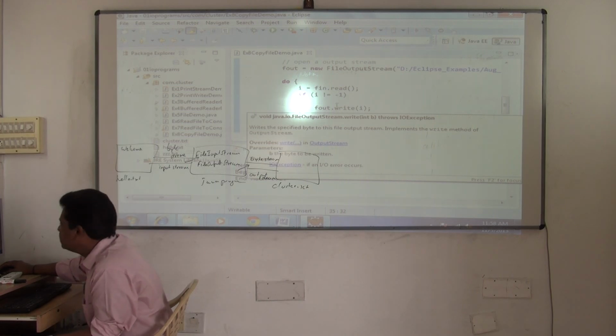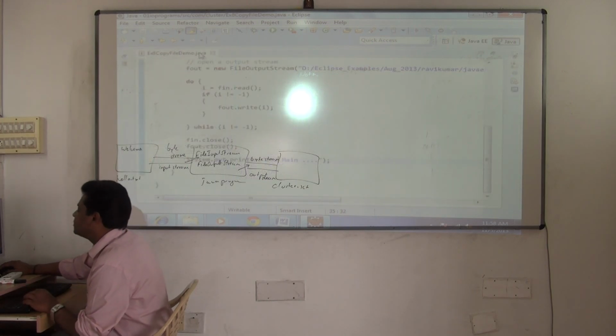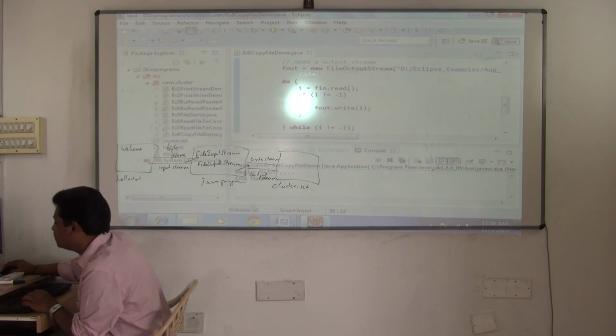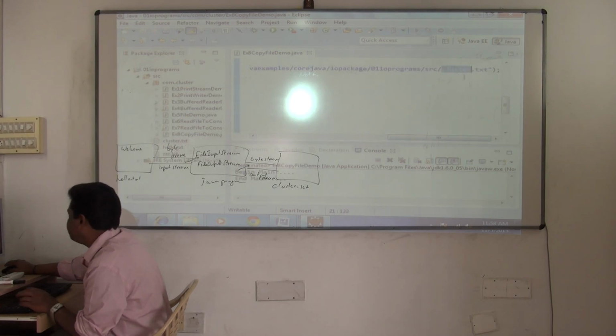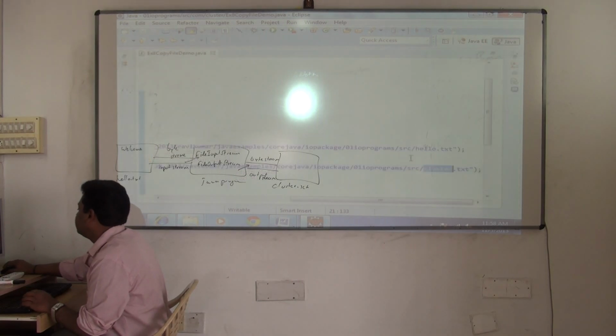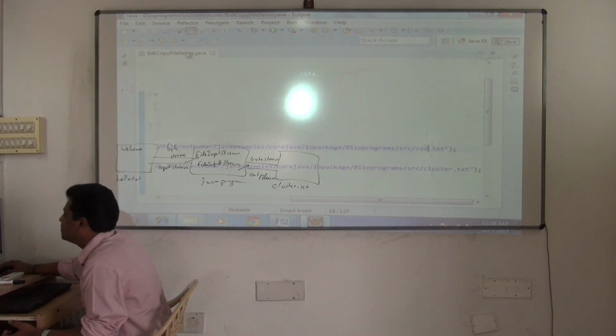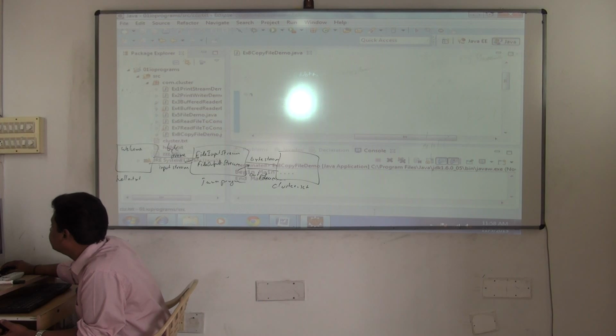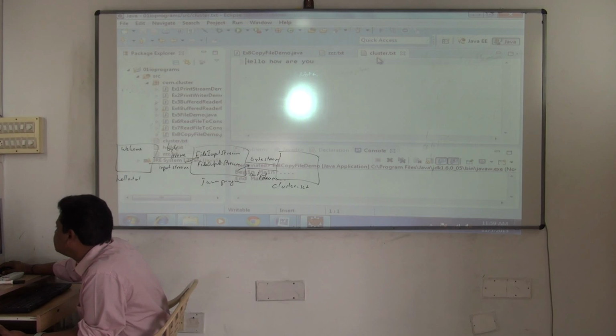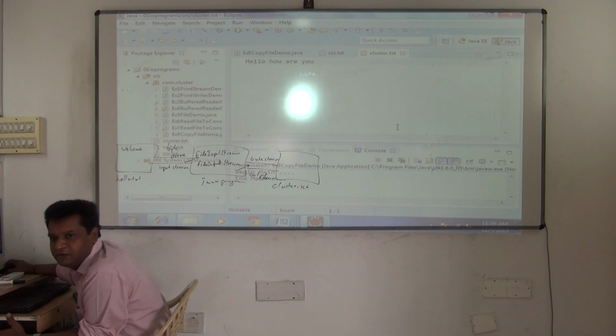Means overwrite. See here, for example, instead of hello.txt, I will say zzz.txt now. So this time I am copying from zzz.txt to cluster.txt. What is the content of zzz? Hello, how are you? Now what is cluster.txt actually containing? This one. So when I run the program, see what happens. Run as Java application. That's done. So if you click on cluster.txt, the content has been changed. It will destroy the old file and create a new file. If it is not there, it will create a new one.